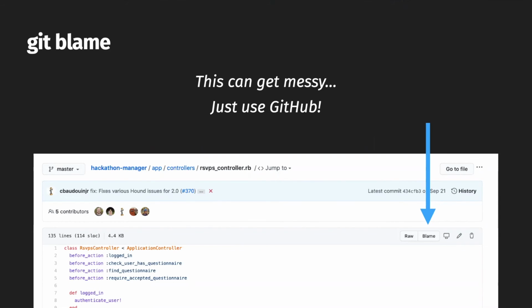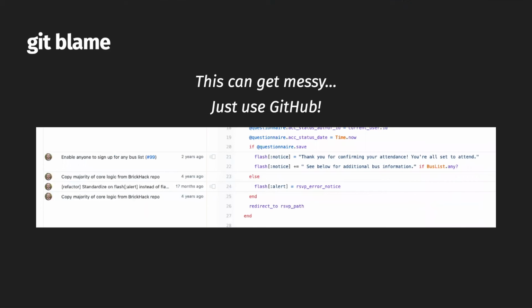If you open the file in GitHub, it actually has a blame button on the file. And when you click it, it has 2 unique things. The first thing is it shows you the exact commit message about when the file was changed, as in what commit this line was edited in. So we can see here, line 23 was edited as part of the copy majority of core logic from Brickhack repo. And it was edited by this guy, Stuart. I can then click on his profile, go to his GitHub profile, see all the other projects he's worked on, that kind of stuff. And it also tells us how long ago this was done. So this one's like 4 years ago.